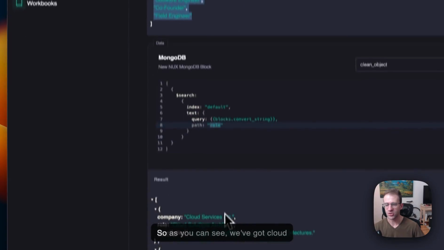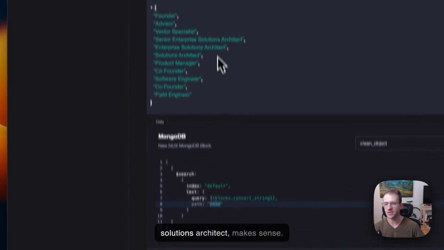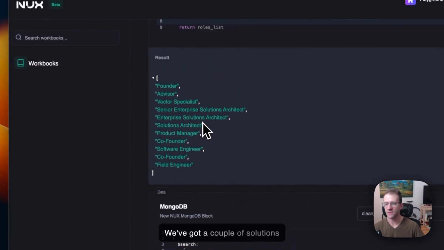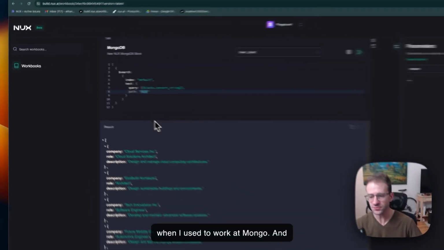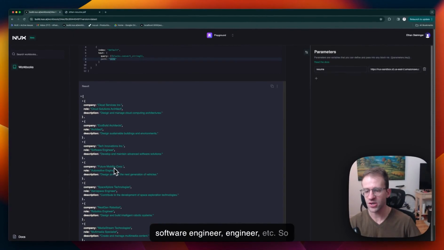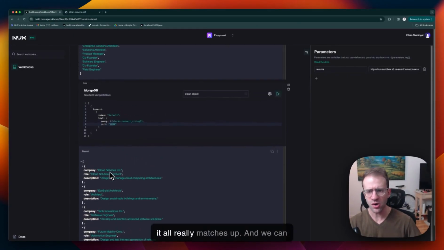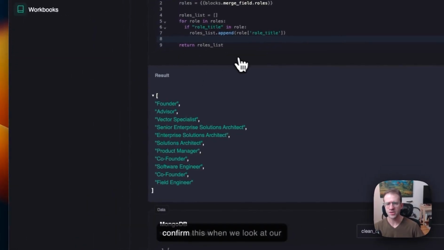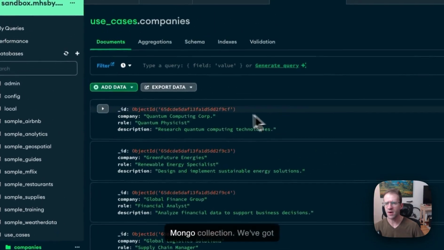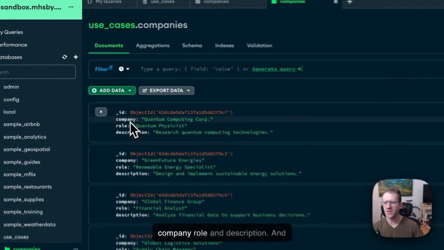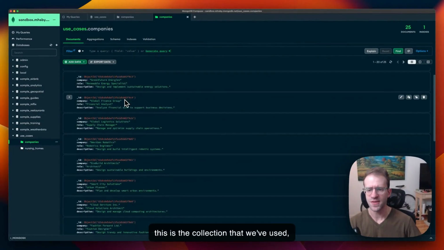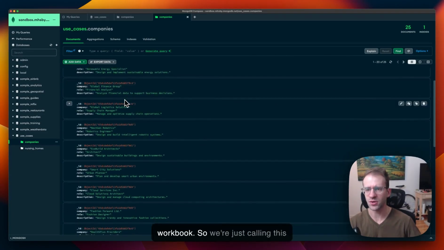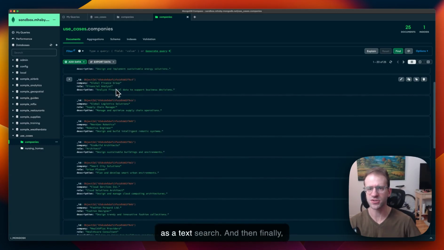As you can see, we've got Cloud Solutions Architect. Makes sense. We've got a couple of Solutions Architect roles here. That's actually when I used to work at Mongo. And Software Engineer, etc. So it all really matches up. And we can confirm this when we look at our Mongo collection. We've got company, role, and description. And this is the collection that we've integrated into the NUX workbook. So we're just calling this as a text search.